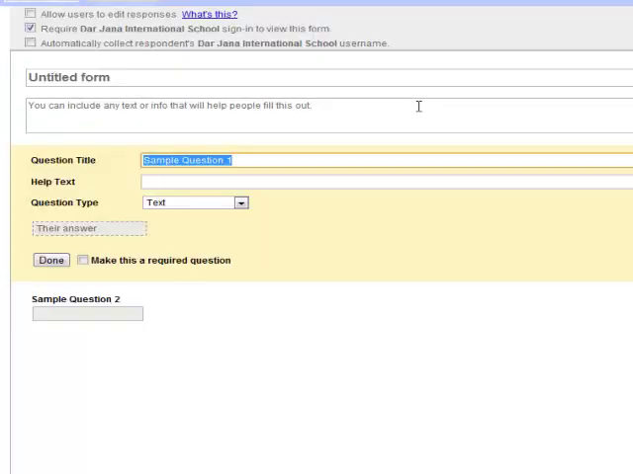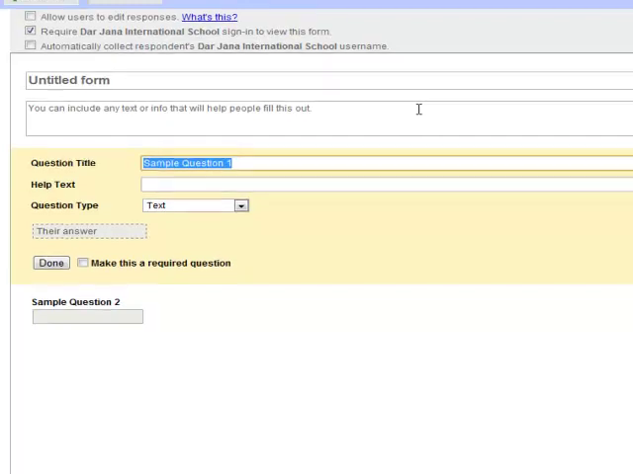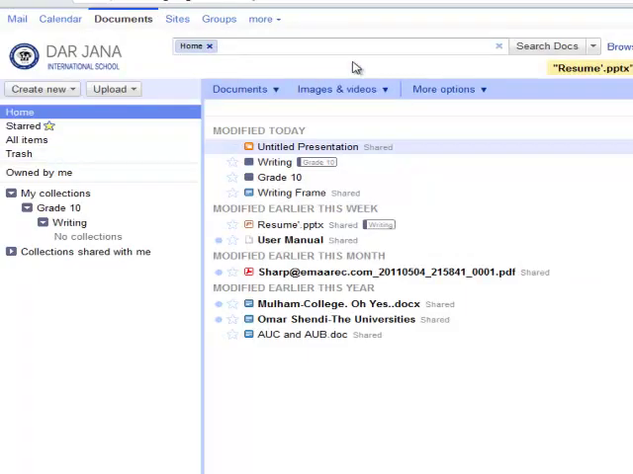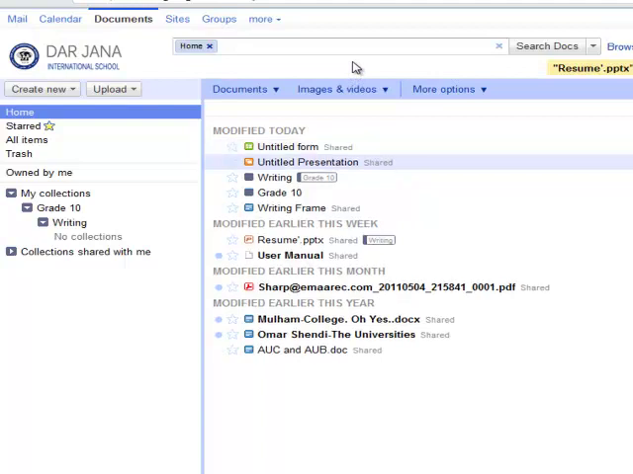And you have also the form. This form can be used for questionnaires, online questionnaires, can be used for polls, can be used as quizzes. And the result of this form would appear in a spreadsheet. Okay. Now this is the main overview of Google Docs.